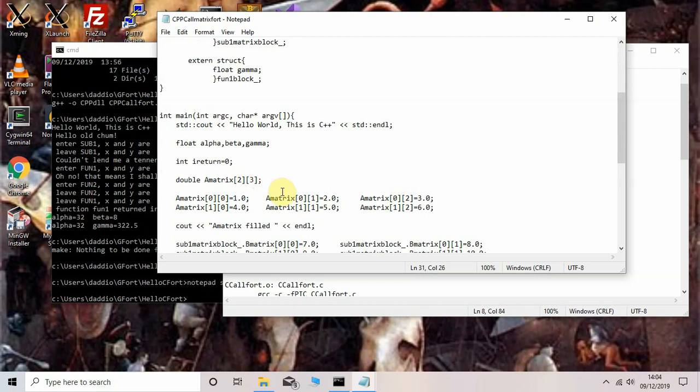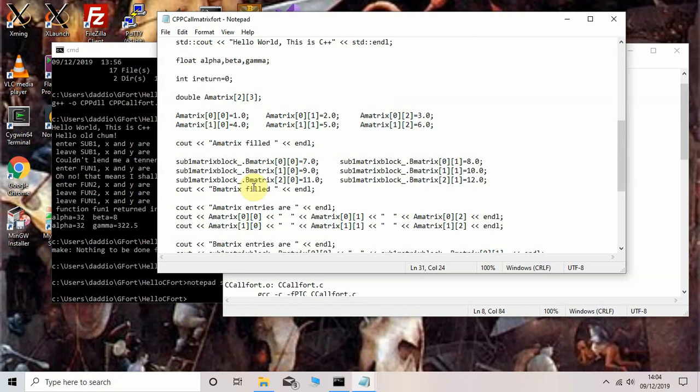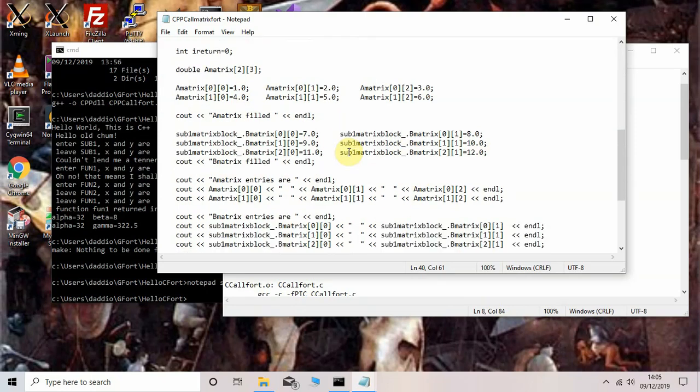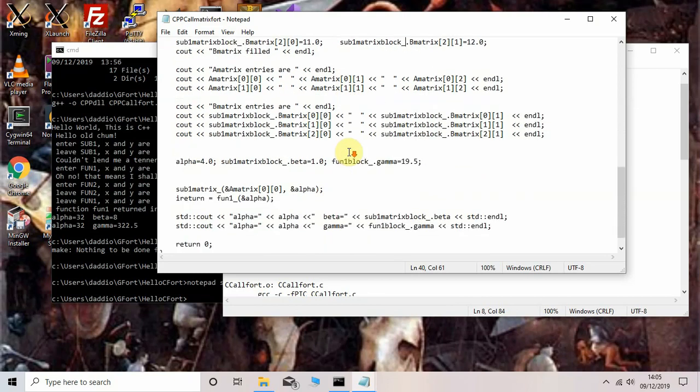The same thing goes for A matrix. It's 3 and 2 in the FORTRAN routine, and we have to put 2 and 3 for the transpose of the matrix in the FORTRAN routine. So we'll just fill up our matrices with 1, 2, 3, 4, 5, 6, and the same thing for B matrix. Again, it has to be sub1 matrix block, all lowercase with the underscore dot rather than just B matrix. And so we've filled the matrices and we write them out.